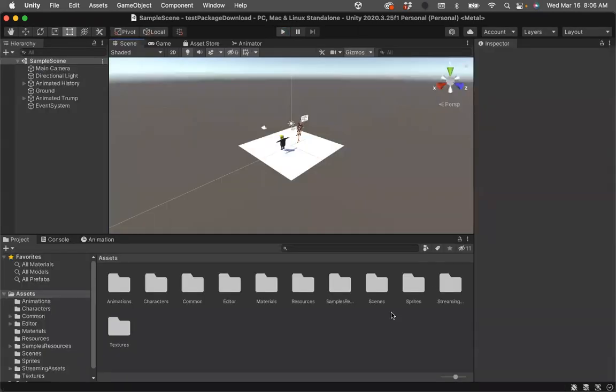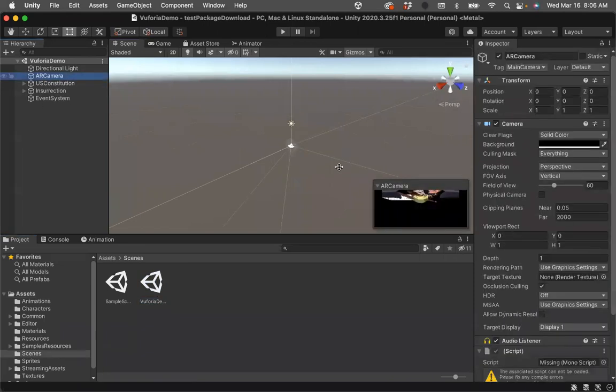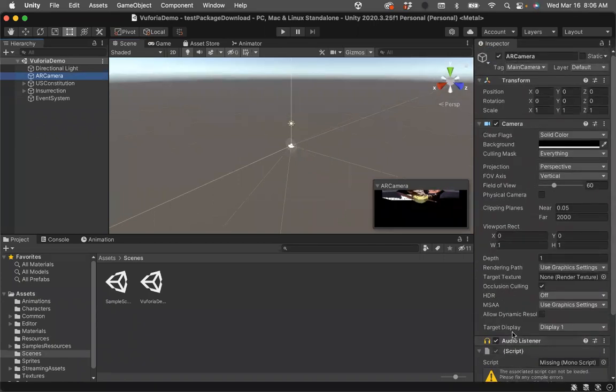All the folders are there, and if I go to scenes, I can view the Vuforia scene. I'll go to the AR camera. Actually, maybe, yeah. So you see there's scripts missing. And that's because the Vuforia engine will not get packaged and shared in this way. I'd have to go into Vuforia and set up my account and get a key and load up my images just like we did for the AR demo.